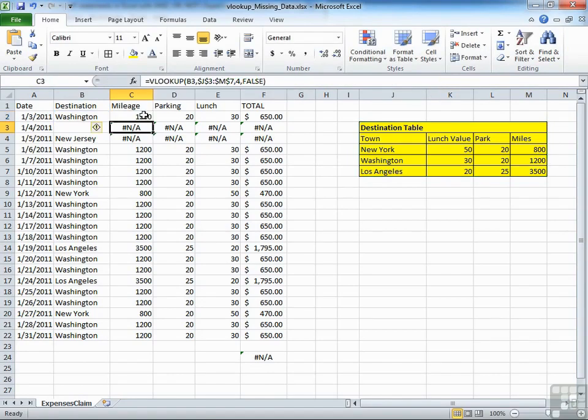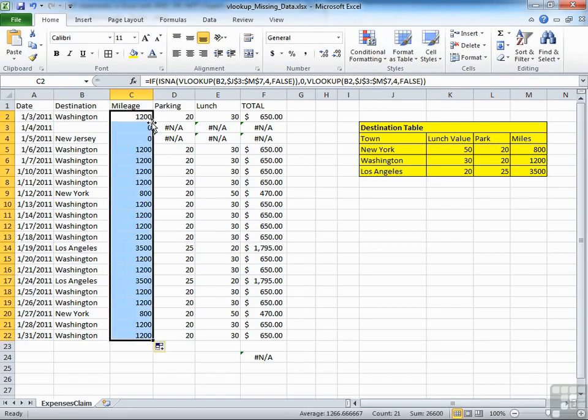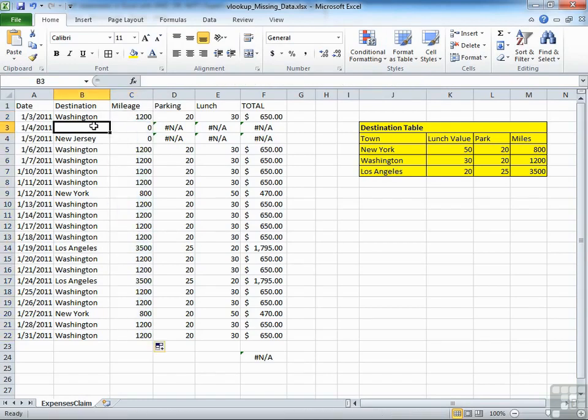Return. Now that appears to have no effect on the first one because Washington is in the table. But if I then replicate that formula down, where there is an issue, I didn't go anywhere on the 4th, I get a 0 in the mileage. Where I type a destination that does not exist in the destination table, I get a 0 in the mileage, which means my expenses claim now does not look messy. And as soon as I sort out these 2 #N/As, these totals will work, as will the grand total. So we need to do exactly the same for the parking.